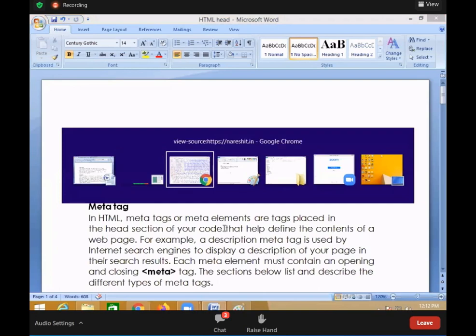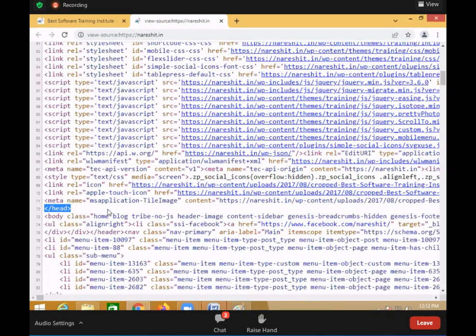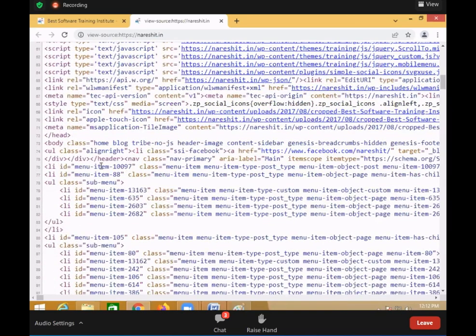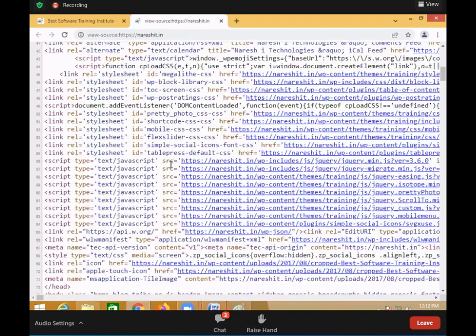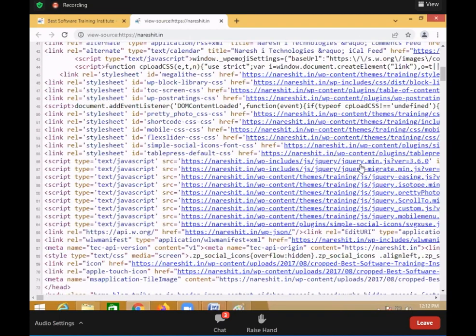Now you can see the script tag here. Script type equal to which one? Text/JavaScript. And this is the source. Which one is the source used here? jQuery. Is it a JavaScript library or not?